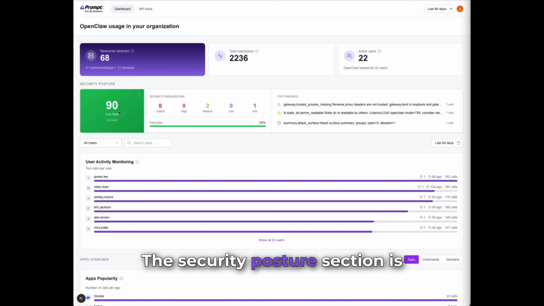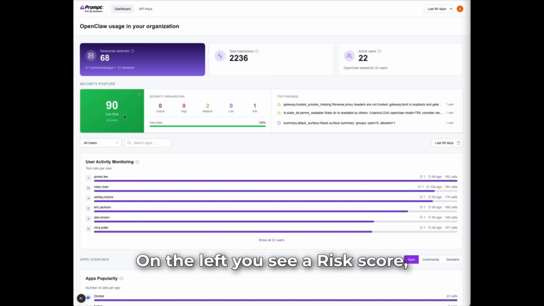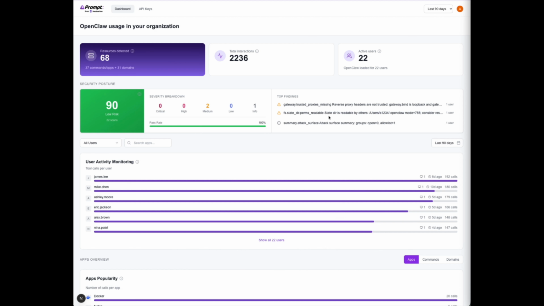The Security Posture section is where things get interesting. On the left, you see a risk score, a single number from 0 to 100 that summarizes your organization's security health based on scanner audit findings. In the middle, the severity breakdown shows how many critical, high, medium, low, and informational findings were detected, along with the audit pass rate. On the right, the top findings list highlights the most important security issues.